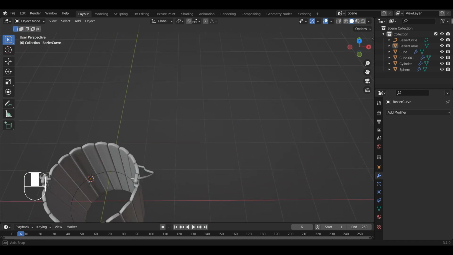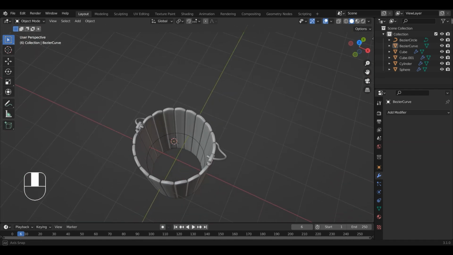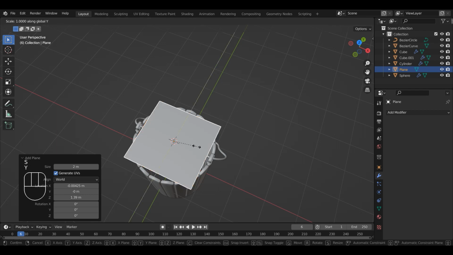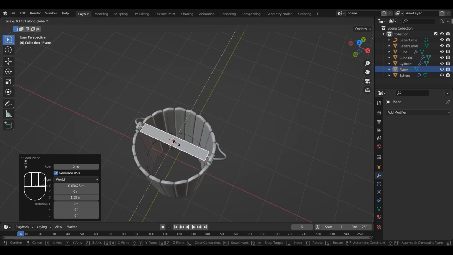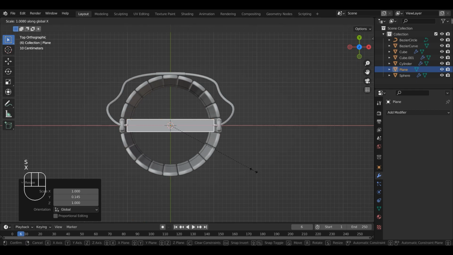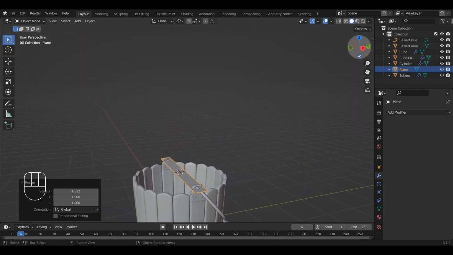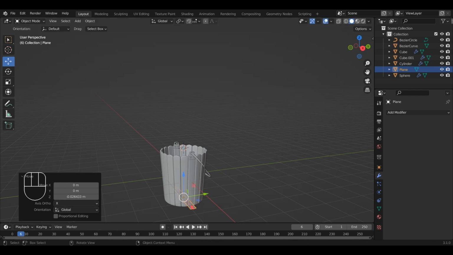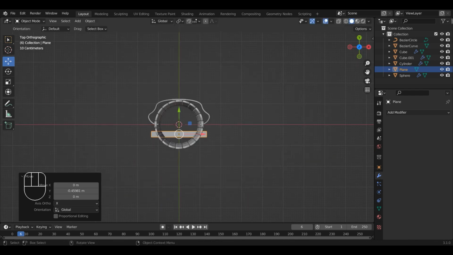Now it's time to fill the bottom of the bucket. I'm adding a plane and scaling it down in the y-axis and scaling it in the x-axis. Place it at the bottom of the bucket. Move it to one end of our bucket.